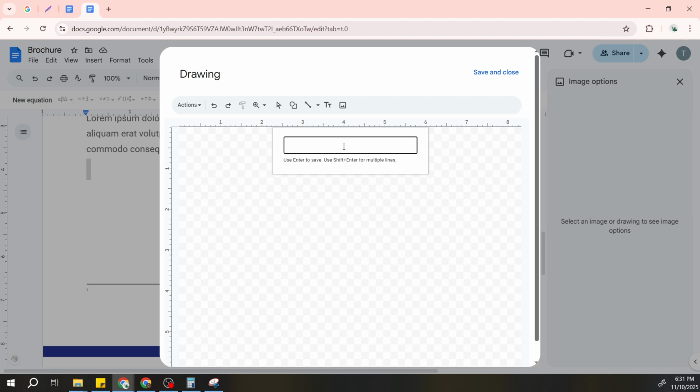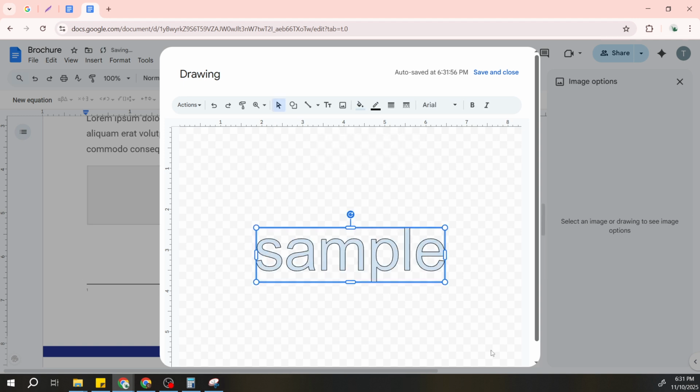Time to input the text. Type the text you want to reverse directly into the Word Art text box and press Enter. Your text should now appear in box form within the drawing window. Now onto the magic step.